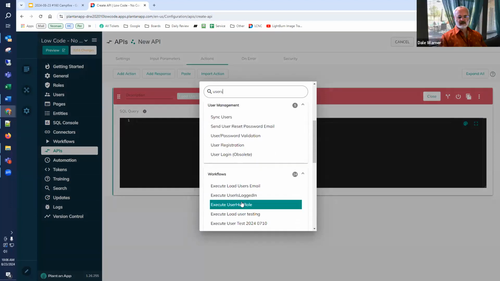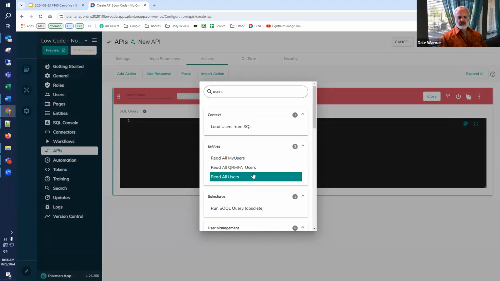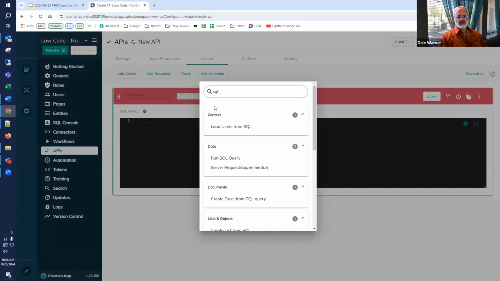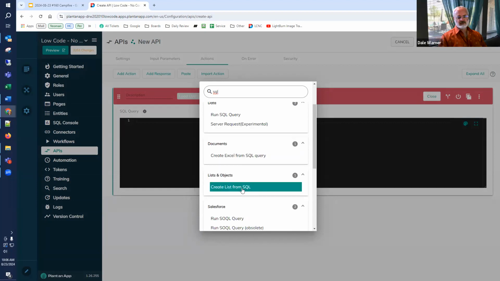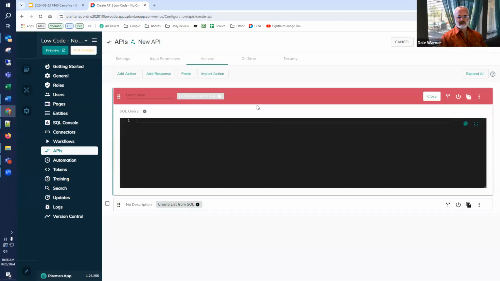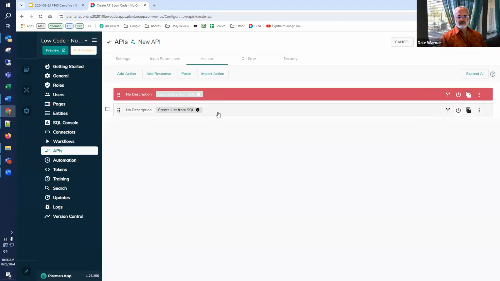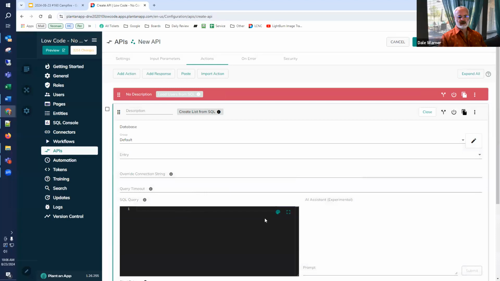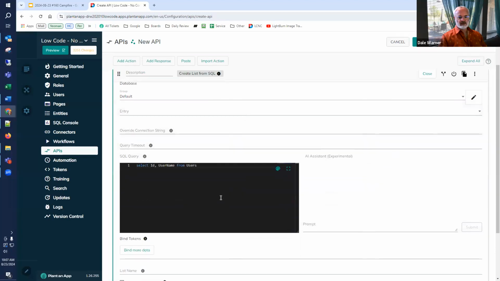We want to create list from SQL. That's the action that we were trying to use, the one I'm using too. All right, so let me make sure I've gotten rid of this other one flagged for deletion, so we can close that up, and we're going to create list from SQL. Okay, so now I'm on the same planet as you.